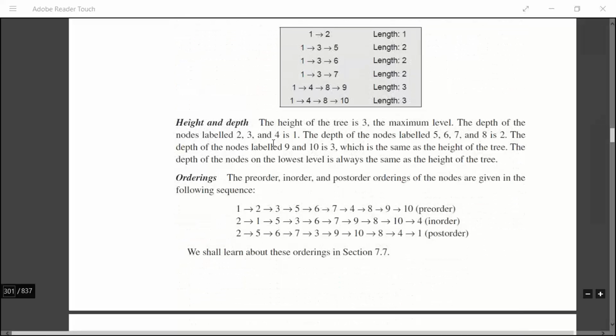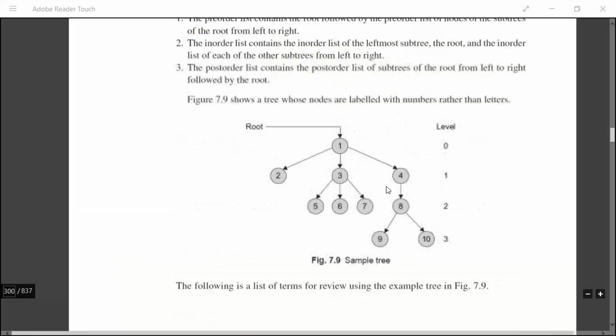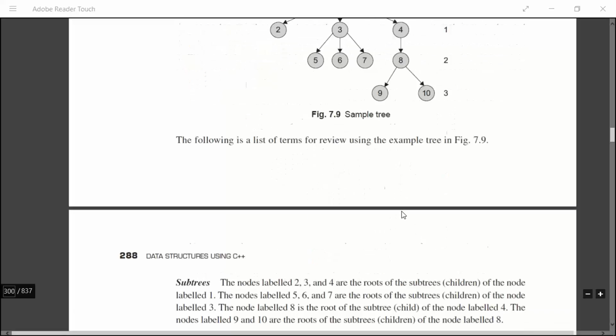Next, height and depth. Already we have seen the maximum level or the maximum length of the tree. The length of the path of the tree is called the height of the tree, and the depth also we have seen: the length of the path from root to that particular node, to which node till you want to calculate the depth. That gives you the depth of the tree. So here these two nodes 9 and 10 are having the same depth as the height of the tree. And here the height and depth are same for this level 3.